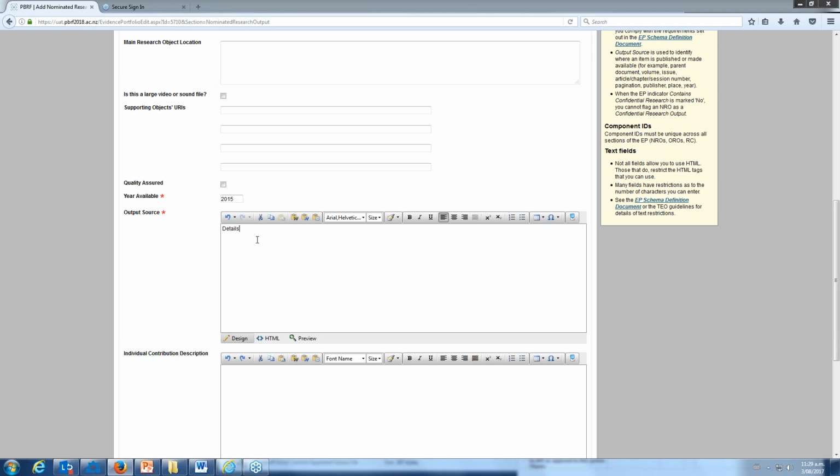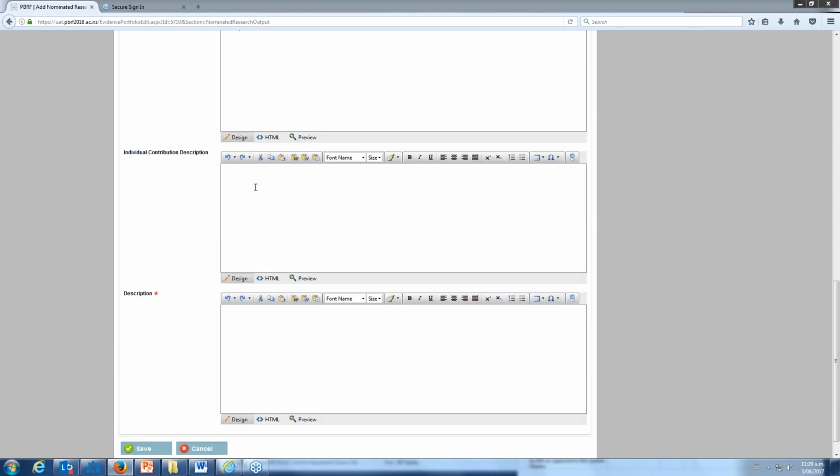Your output source, which is your bibliographic or equivalent details. And I did have a look, I'm just not going to put real ones in. Okay. The individual contribution description, which again we talked about in the last webinar, which is about what the researchers contributed to this piece of research, and then the description field, which is about what the research is and why it is important.